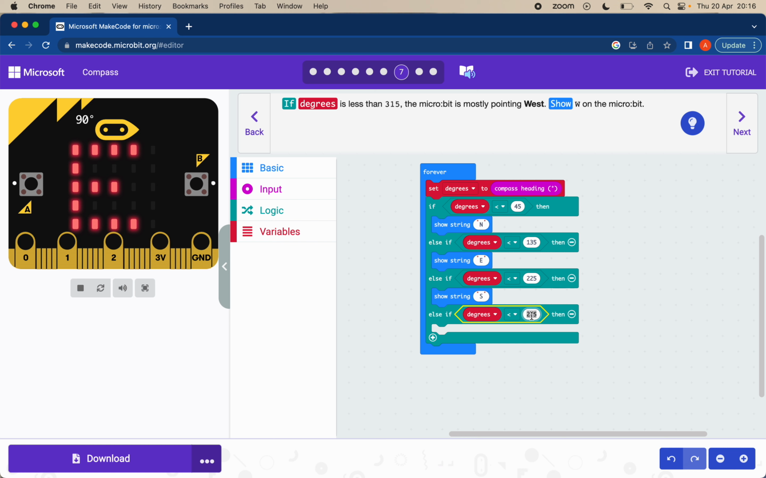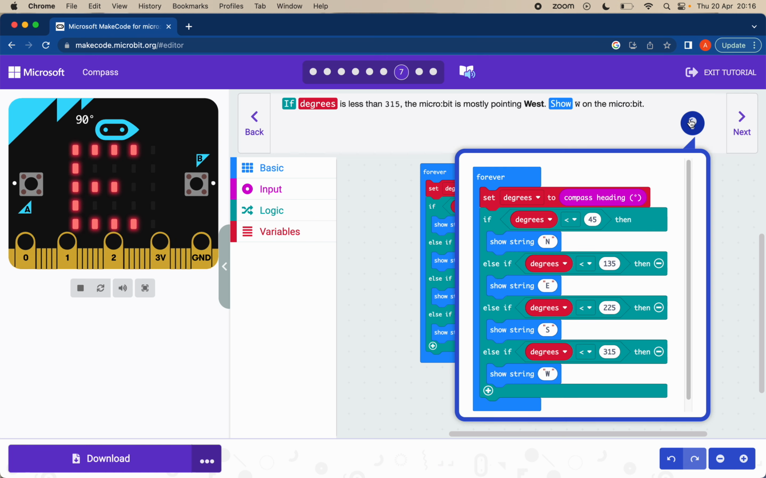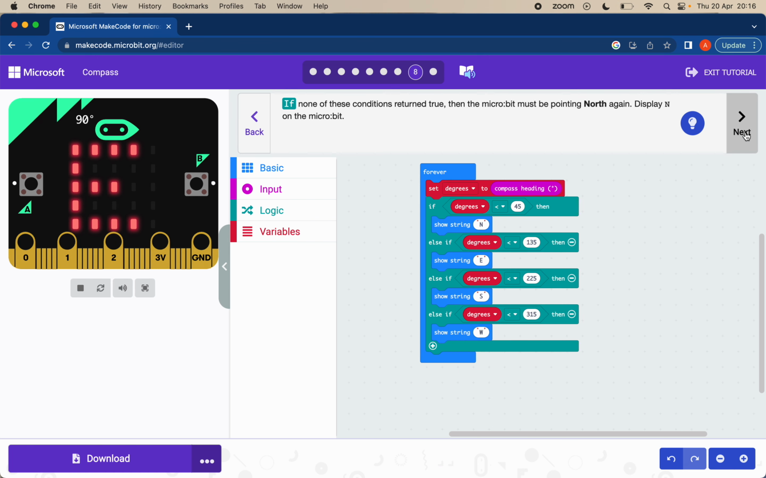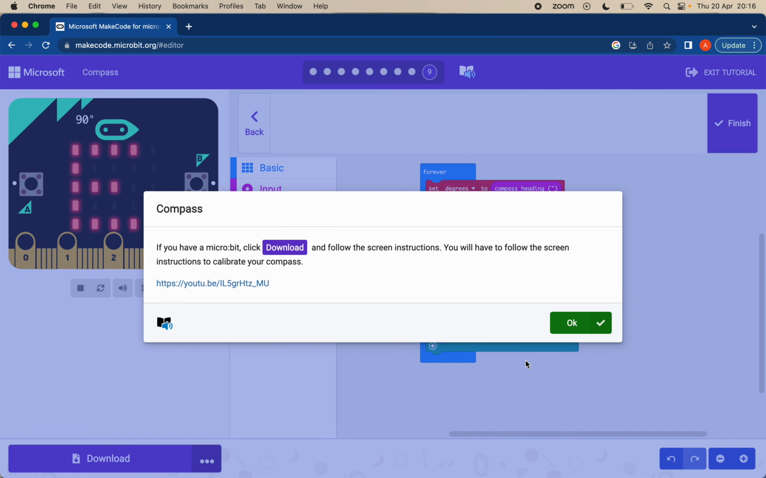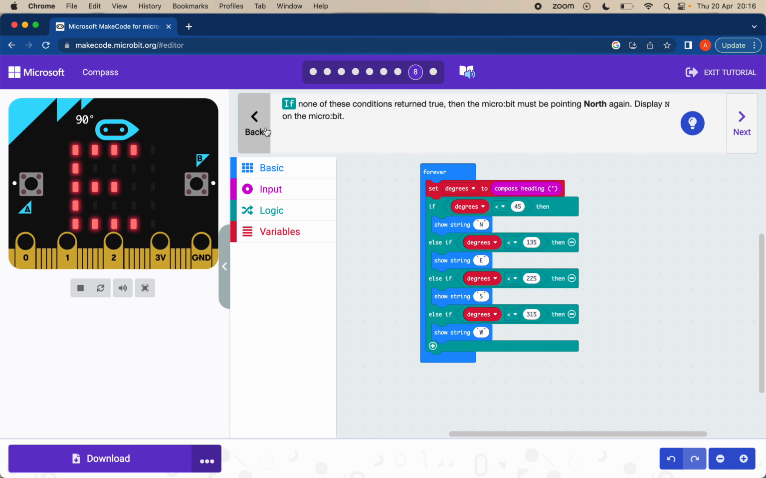So now what we have to do is change this to 315 because you're doing 225 plus 90, which will give you 315. And then again, if you just duplicate it, it's very easy. For show string, you could put this for west, and west, okay? And then yeah, that's the last step.